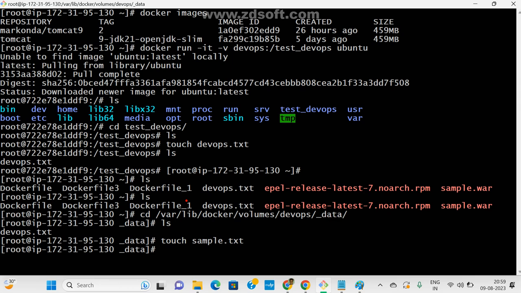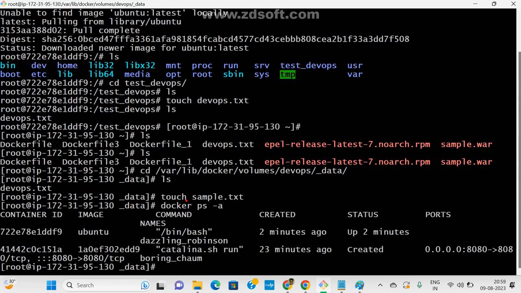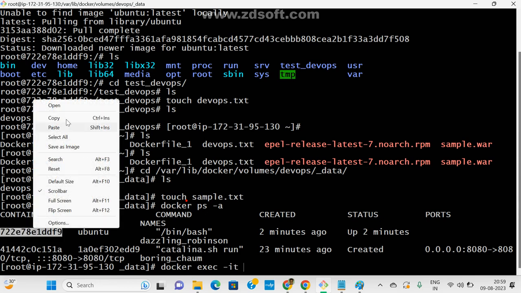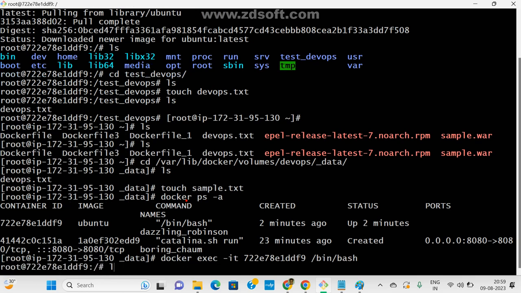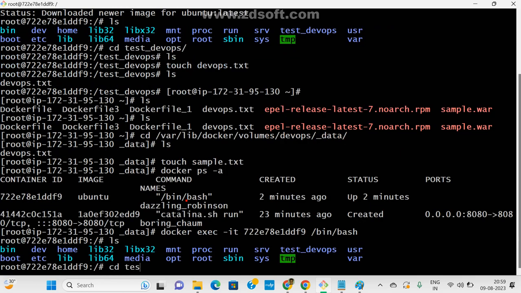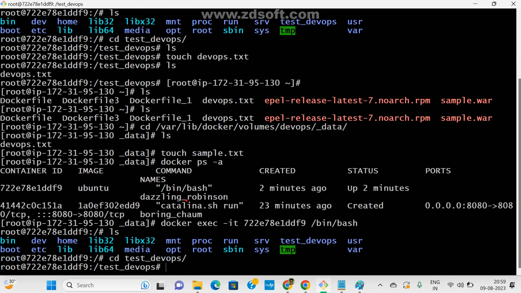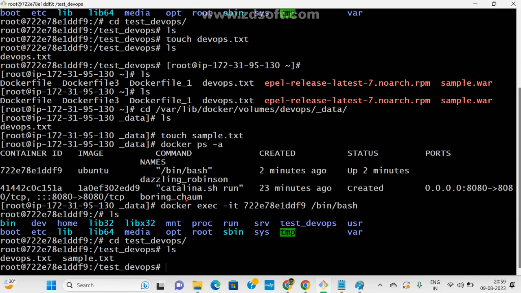Now see here how to connect to the container: docker ps -a. Now observe, this is my container. Now connect to this container with docker exec -it container id /bin/bash, and check whether this file is available or not. Now ls. Now cd test. I created one file in the volume, and that file is automatically updated here also.